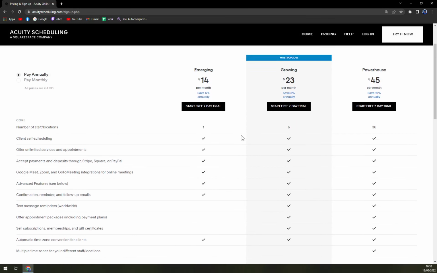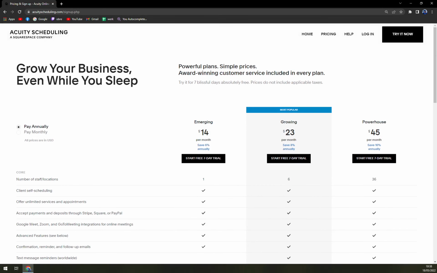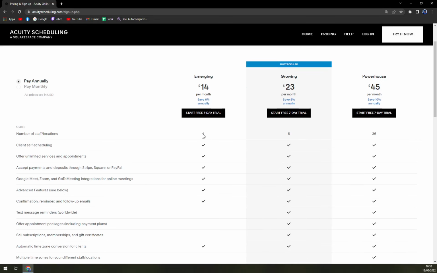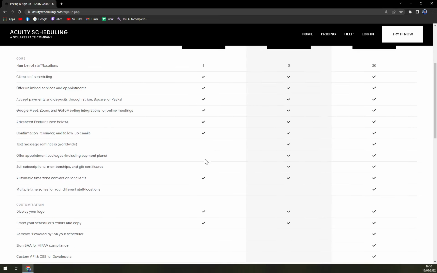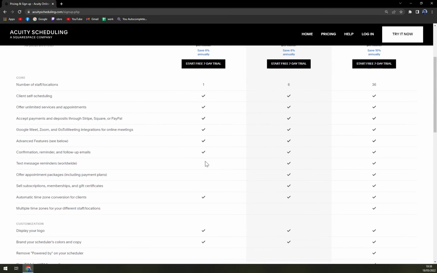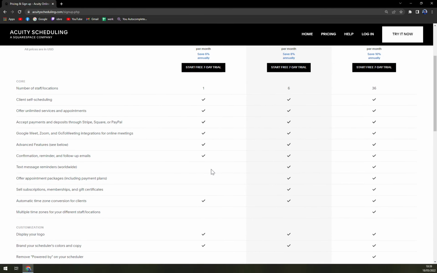So, what do we get? For the starting one, the Emerging, it's $14 for one staff member. You have client scheduling, offer unlimited services, and many more. I don't really want to read it out because at the end of the day, you have to do it yourself and compare it between what you really need. And then text message reminders are not there, offer appointments are not there, and self-subscription memberships and gift certificates are not included in the first one.